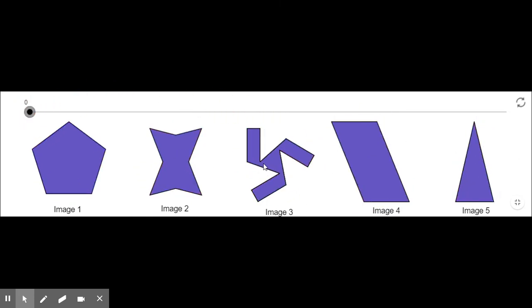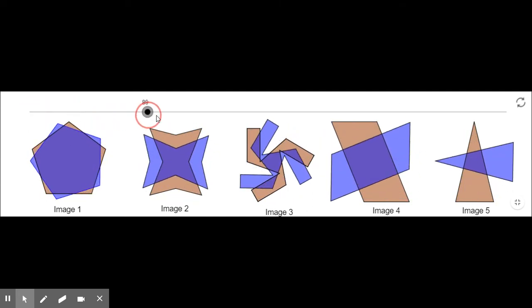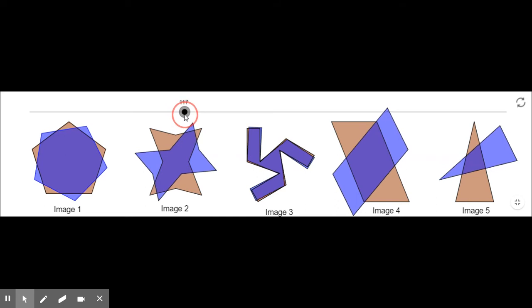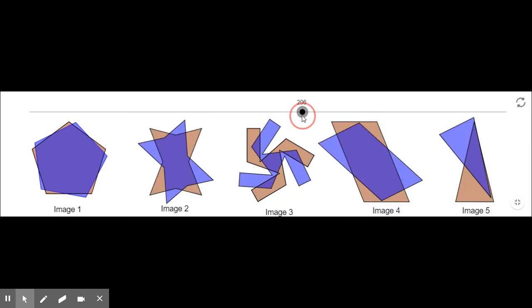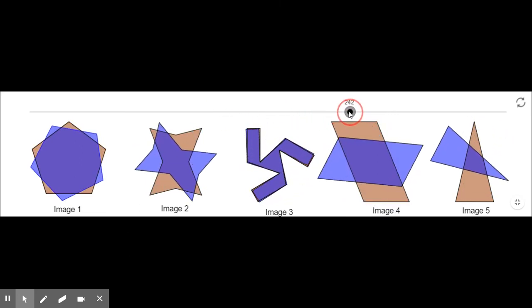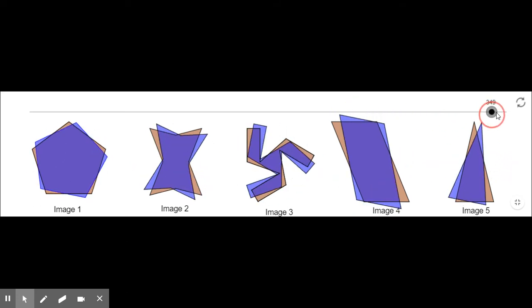Moving on to image 3, it looks like it has 3 repeated parts to it, or 3 wings. So that should have an order of 3, and the magnitude should be 360 divided by 3, or 120. So as we go around, 120, then 240, and lastly 360.